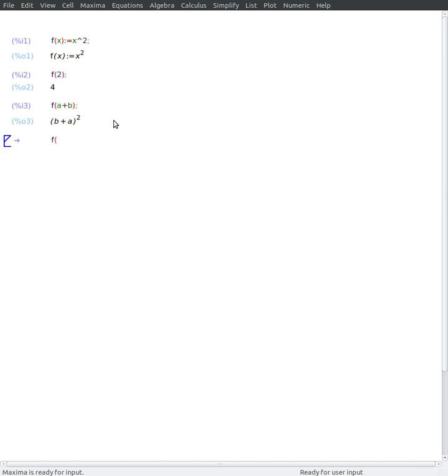You can also make functions of more variables. So now I'll write a function of two variables, x and y, say sine of x plus cosine of y. And again, you can evaluate it at numerical values of your variables or any other symbols you have.